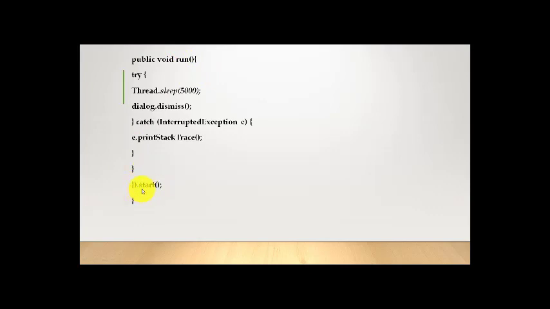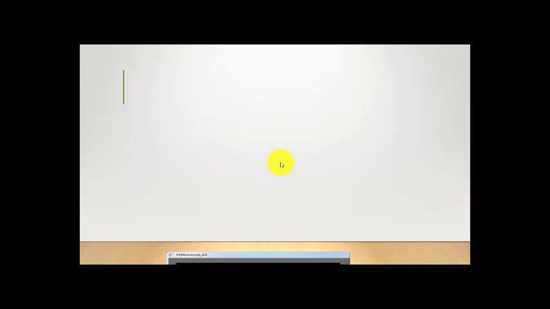When we are calling the start method, it will first find out where your run method is. The entry point of a thread is your run method. When you start the thread, it will first execute the run method. Within that method, we are sleeping the thread for 5 seconds. After 5 seconds, the progress dialog will complete and it will display the output like this.